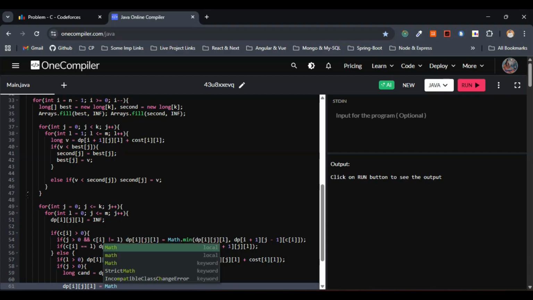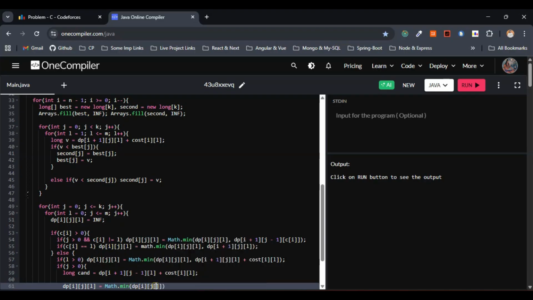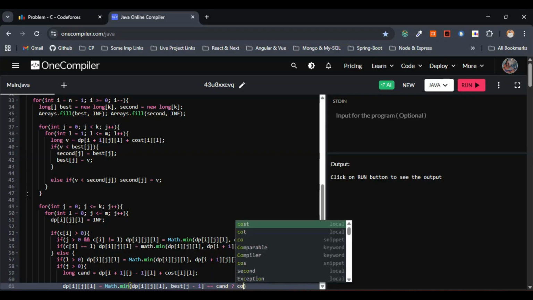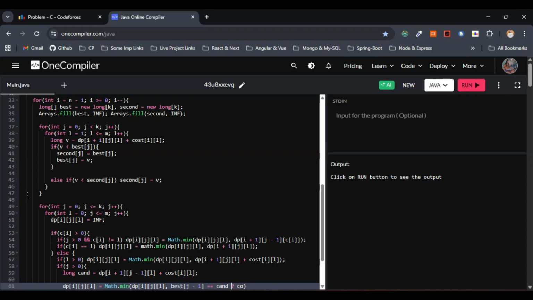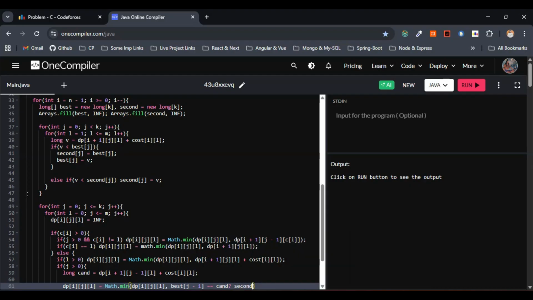So this is fine. Math dot min of this one will be dp of i j l. This one I had to close here. Let me go with dp of i j l, comma best, and this one will be j minus 1. This is also fine. This is equal to cand. Then this question mark has to be here. We're just checking, so I'll just go with second. Yeah, this one will be j minus 1. This is also fine.